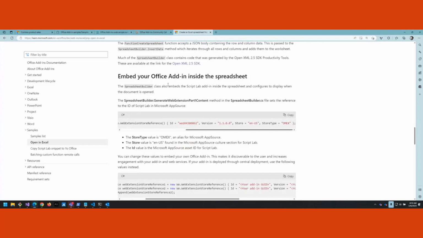And then you can embed your Office add-in inside the spreadsheet. In this case, we'll show how to do that using the OpenXML SDK, and we embed the ScriptLab add-in. And this is the ID of the ScriptLab add-in. And the version, the store and store type properties, and there's some information down here about what those do.